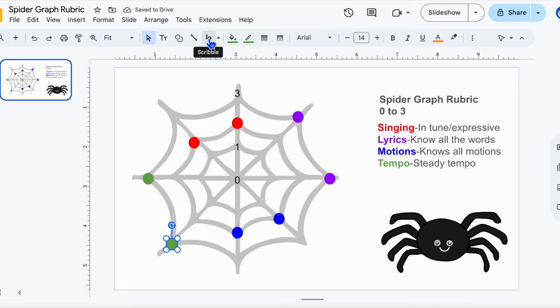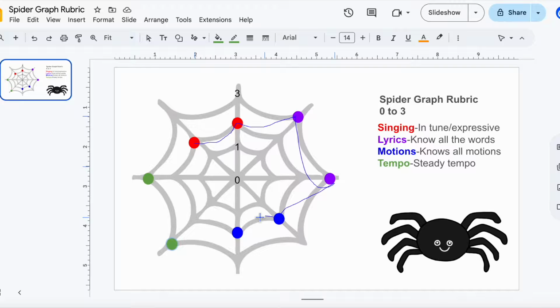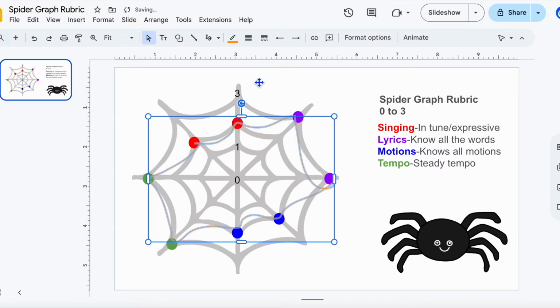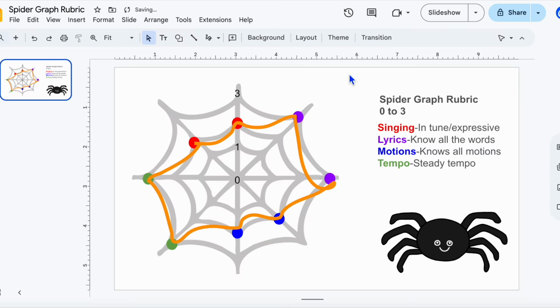We come up to Scribble. I'll touch the first one, hold down my trackpad, and start to draw. I didn't draw that one very well. Anyway, and I'll connect it, and then I'll come up and give it a neat color. And let's look at this web. Wow, that got much bigger that time.